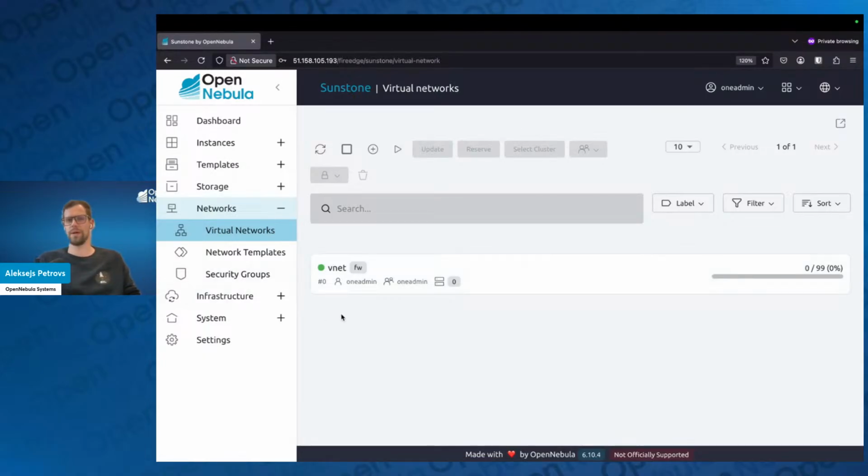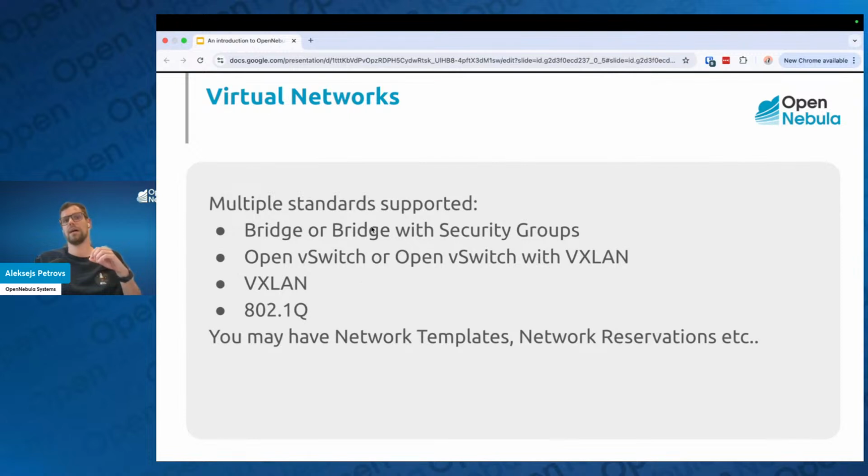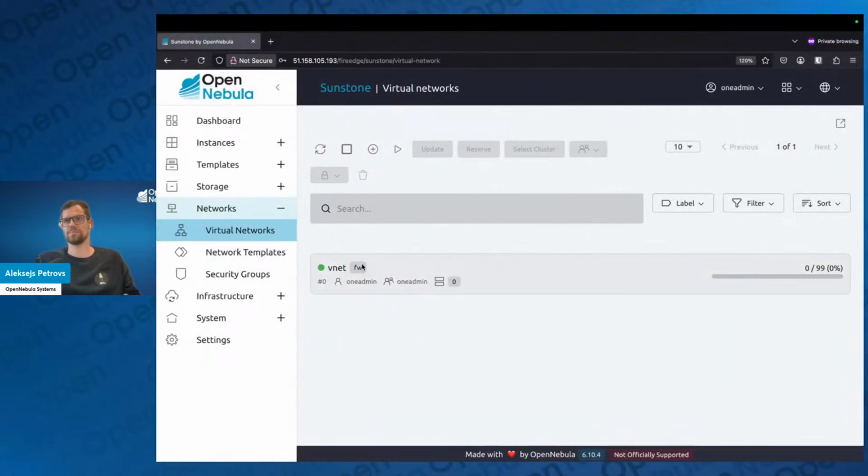Security groups, treat them as the host level firewall. So you don't need to configure any firewall on your virtual machine. You can benefit from having the host level firewall. Now, this host level firewall is supported by 802.1Q, VXLAN, and bridge with security groups. So these three network types support that. To indicate that this virtual network is not a simple bridge, but bridge with security groups, we have this label here called FW. That stands for the firewall.